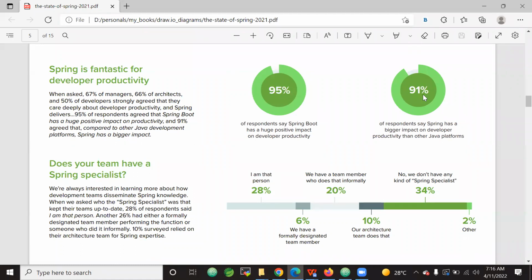Right. 91% of the respondents say Spring has a bigger impact on developer productivity than other Java platforms. See, 91% of the respondents in this survey said Spring has a bigger impact, and 95% of the respondents said Spring Boot has a bigger impact on productivity. That means, of course, Spring Boot is on top of Spring only.